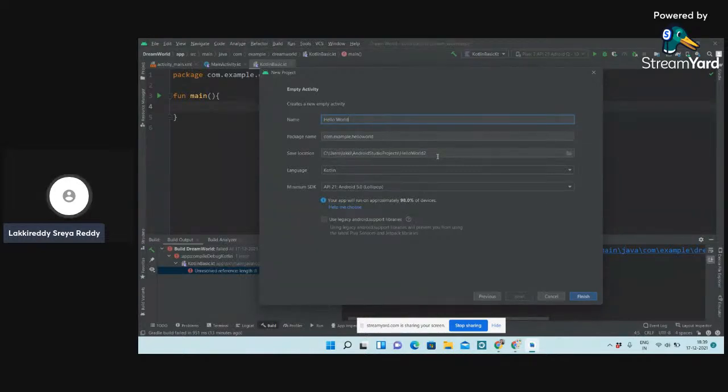Is my screen visible? Can you see my screen clearly? Android Studio is in dark mode only. I can't change it.